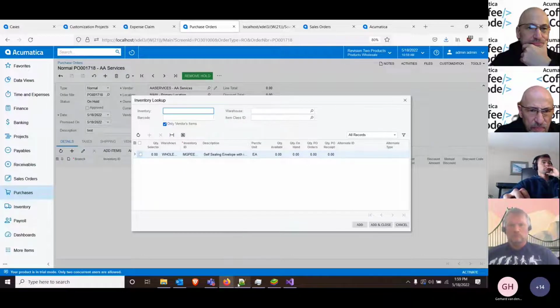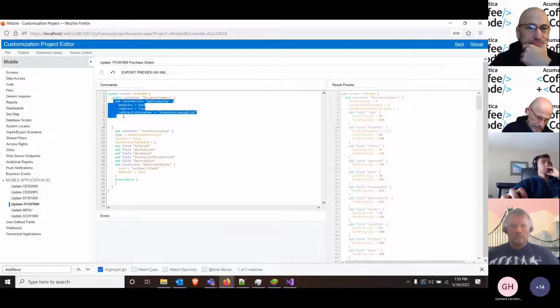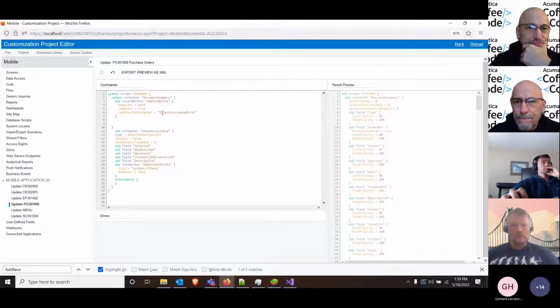Okay, so let's take a look at the MSCL code that I have prepared for this. Here we are making an update to the purchase order screen. We're updating that main container, the header. We're adding that add items action. And just like we saw with the expense claim out of the box, we are redirecting to a container that we're going to add ourselves. In this case, that's the inventory lookup. That's the grid section of that pop-up.